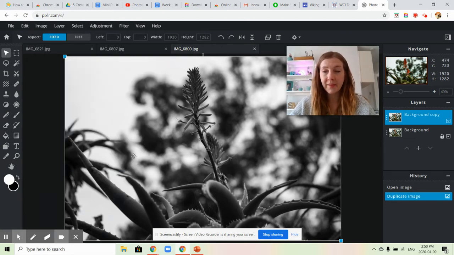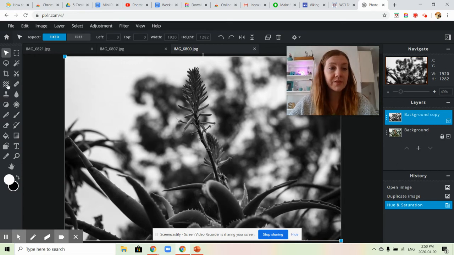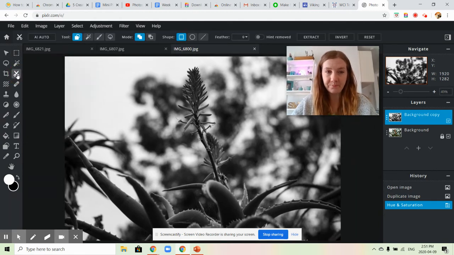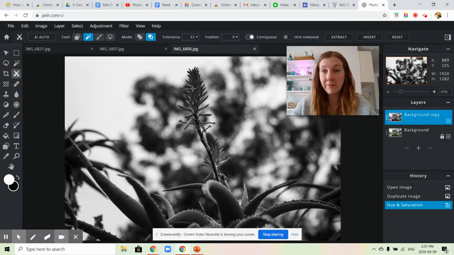And then I'm going to eliminate the black and white flower from my top layer so that it will reveal the colored flower in the layer underneath. So I'm going to go to the scissors icon in my toolbar, which is cutout/mask. I have the magic cutout option, and when I'm in the magic cutout, it's going to select the pixels that are similar in color. So it did a decent job on the first try, but it did noticeably pick up some of the green in the background behind.